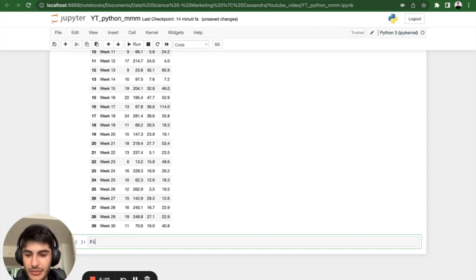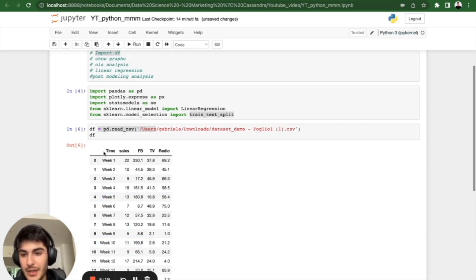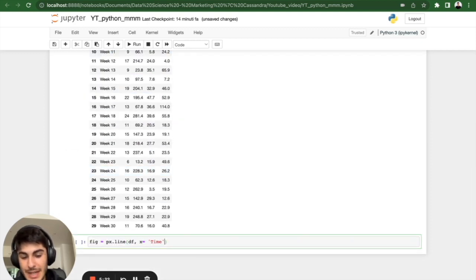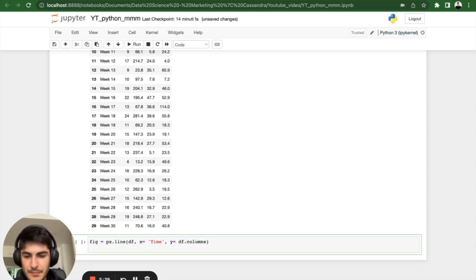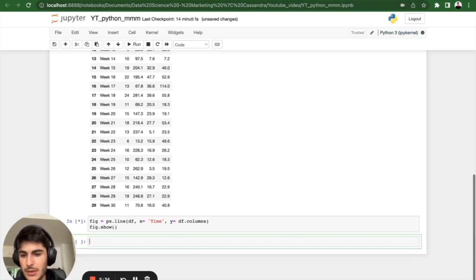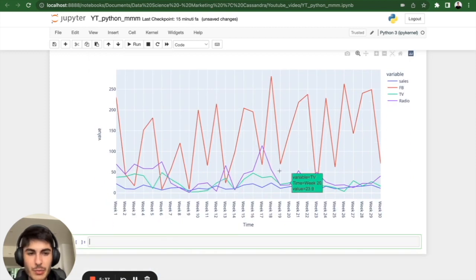Coding wise, what we do is fig equal to px.line, open parentheses. We define which data frame we need to take into consideration, then the x-axis needs to be time, as we've seen here, and in the y-axis I want df.columns, so I want everything. I just want to see how everything is showing. I'm going to do fig.show, and it's going to show me everything.